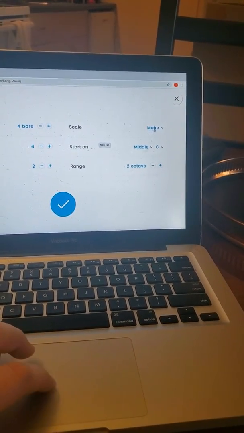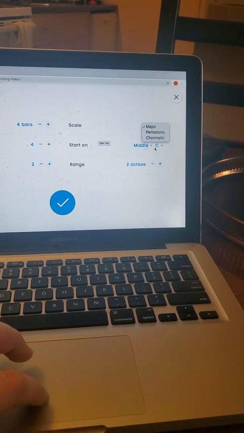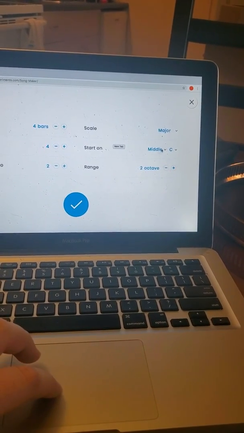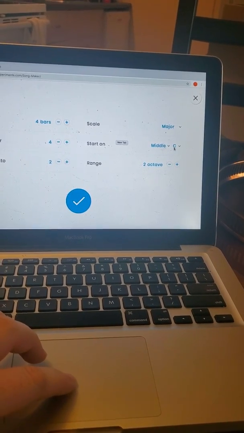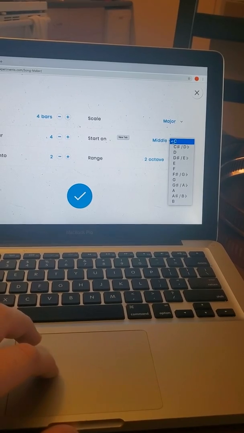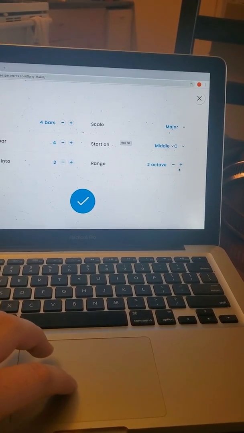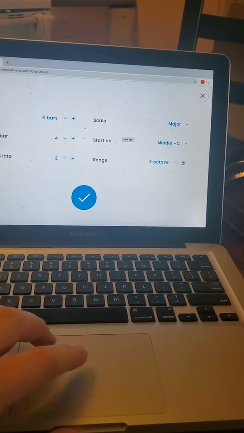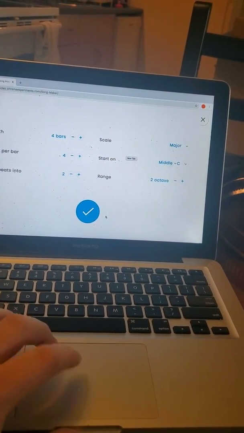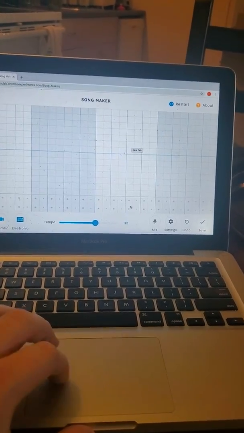And then there's different kinds of scales as well. So there's pentatonic and chromatic, which are some things that we have yet to talk about, but that's okay. And then you can also change what note it starts on, right? So you can pick from all these different notes here. Right now we have it just starting on C. And then you can also change how much range there is. So how high it goes and how low it goes. So that's what happens in the settings.